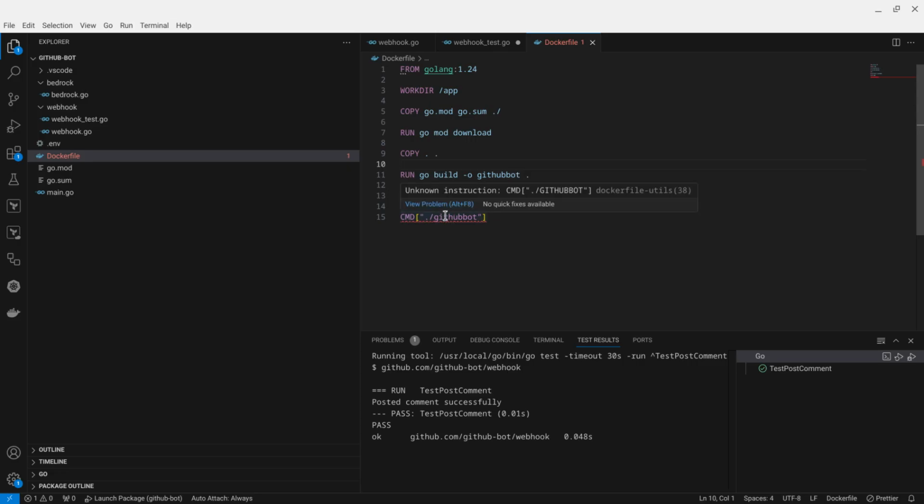Why is that flagged up? Not sure. Okay, we'll have a look. Sometimes VS Code can play up. Oh, okay, I see why. It's because of the space.